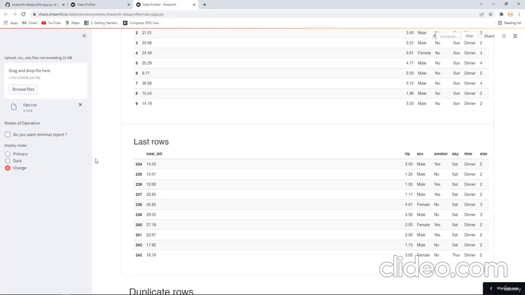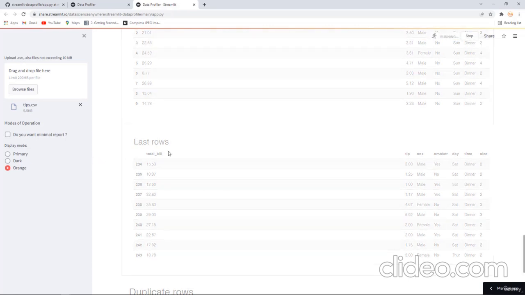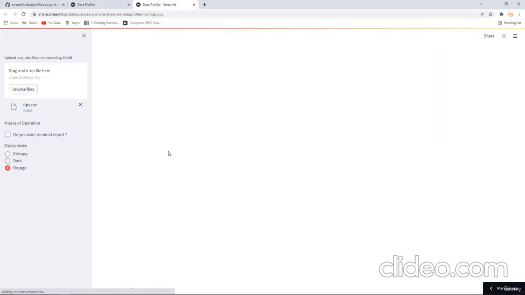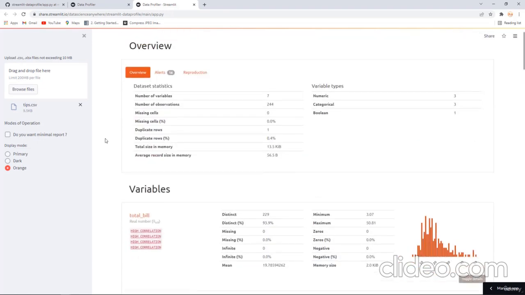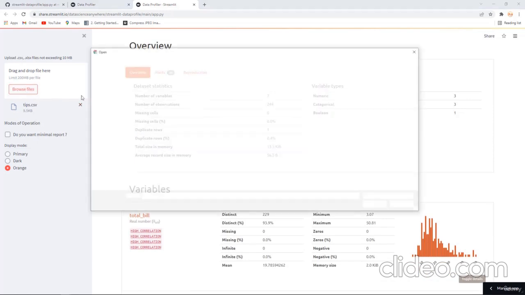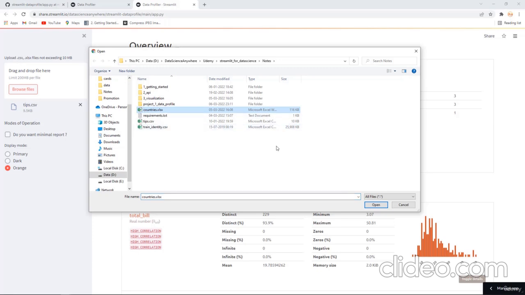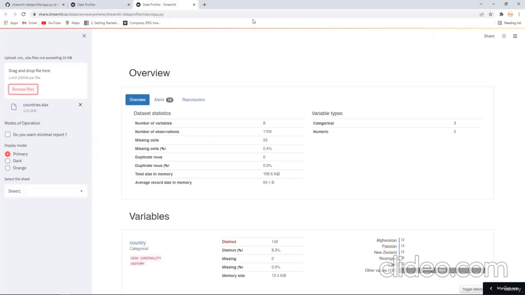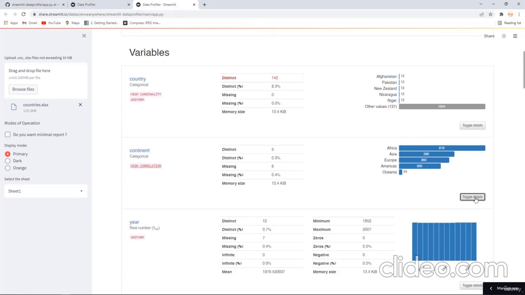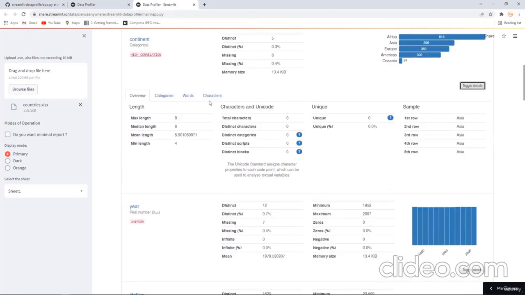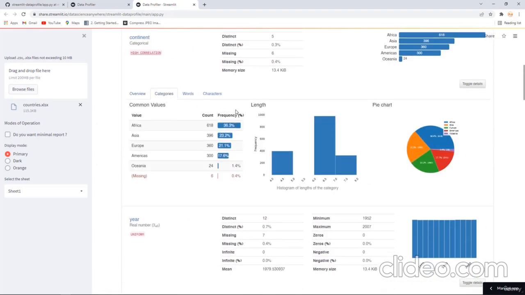Also we can change the mode we want. Let's say I can change to the orange mode, and this is the output which I got for the orange mode. And let me test for different data. Let me browse, and let's say I'll go for the countries.xls file, and this is the report of the application. You can see everything, all the reports and everything we can see here.